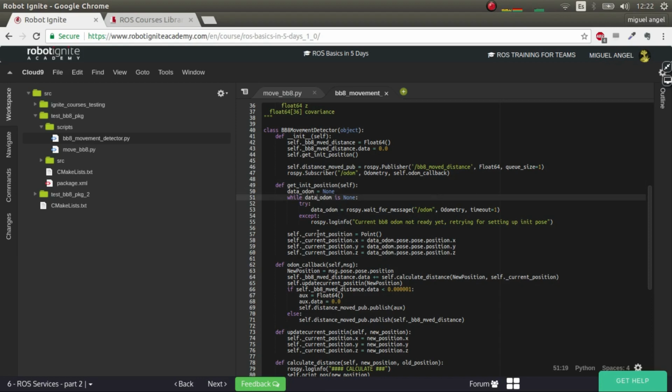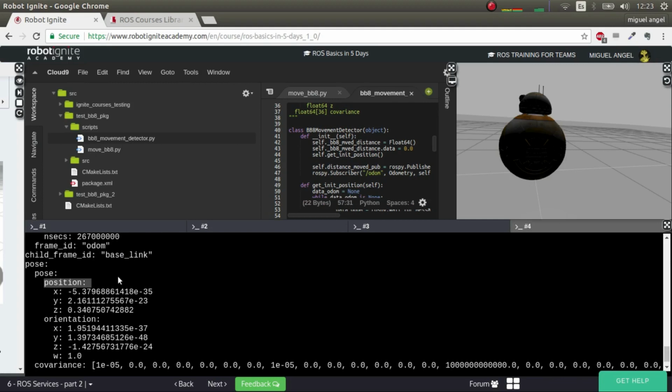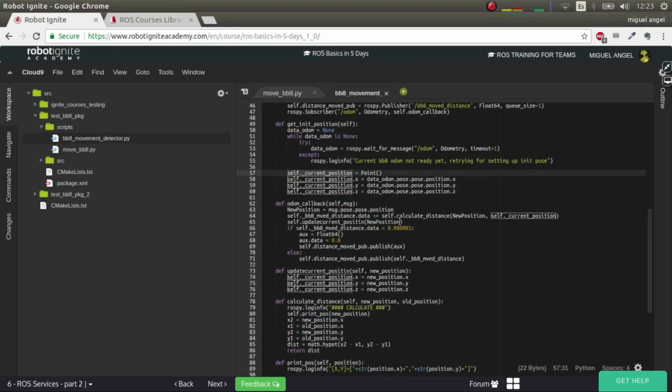it stores the current position as the initial position that we have. So in this case, this one, which is the one that we are reading right now here. Okay, this is in the initialization of this class. So we come here and we get the new position, and with that one and the current position, we calculate the distance that it has moved.